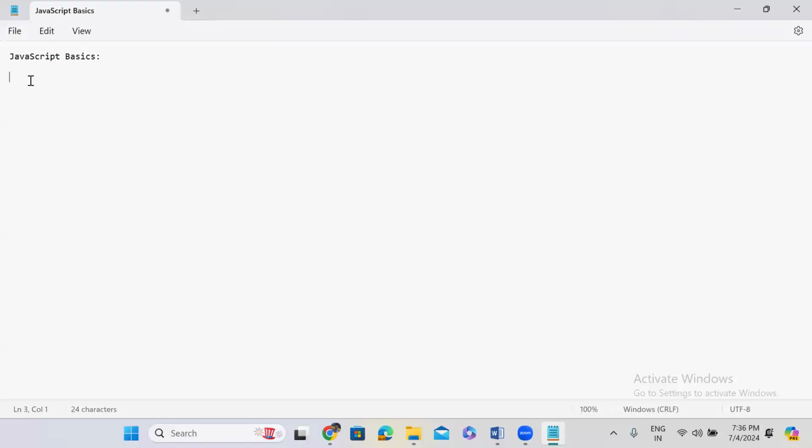We'll start from commenting, JavaScript commenting. Guys, commenting can be done in two ways in JavaScript. One is using single line commenting. Multi-line commenting will be done by slash star, star slash.